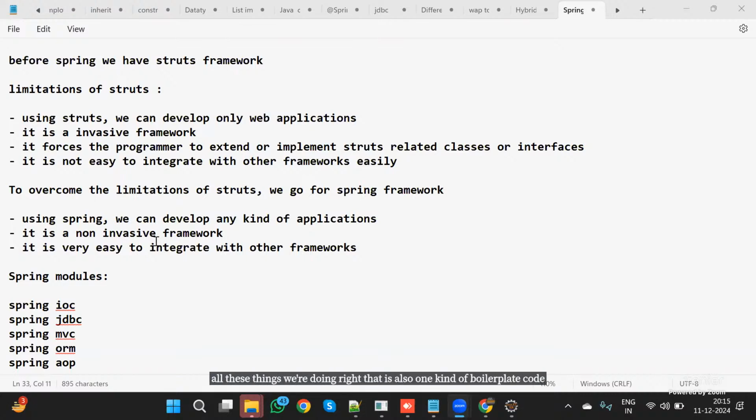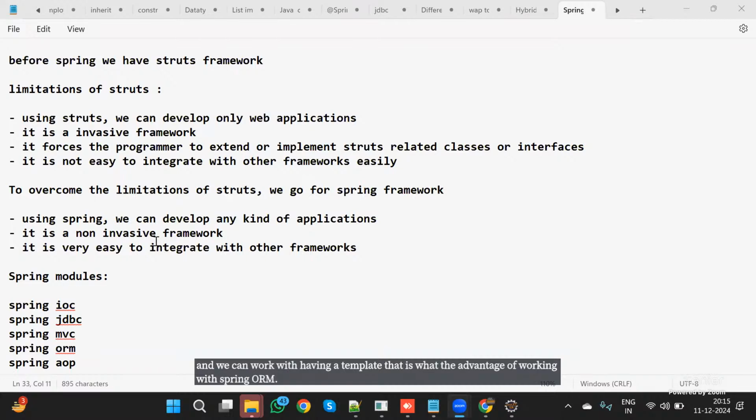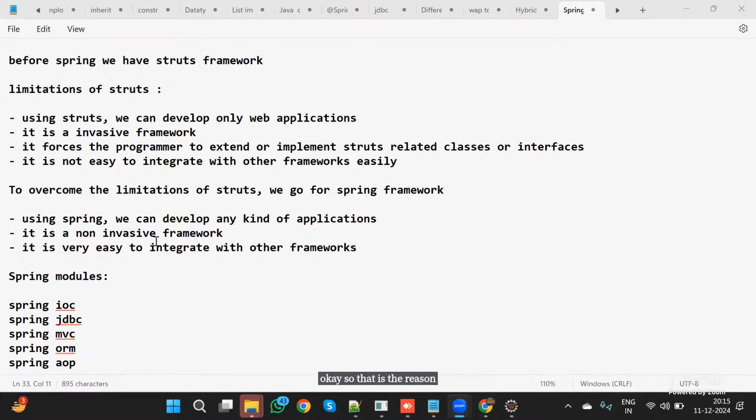Instead of writing all these lines, in Spring ORM we simply create a reference for HibernateTemplate and we can work with HibernateTemplate. That is the advantage of working with Spring ORM. So that is the reason for learning these modules, you should have knowledge of the basic things. Any questions, team?